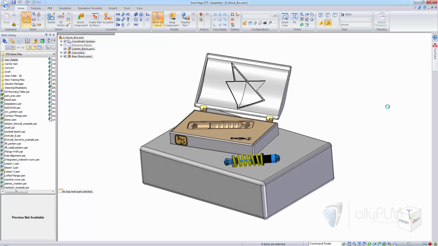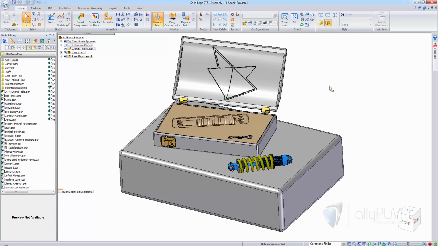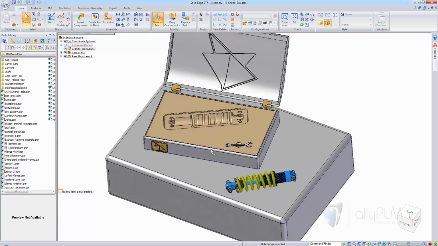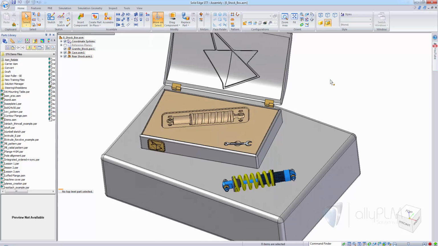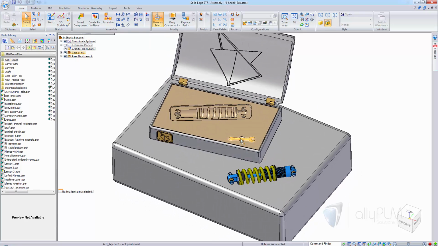So here's our assembly. And again, you see we've got a block here on the bottom. We've got a case that holds this shock in there nicely, and we've got this little wrench in the top. So the first thing we're going to look at is the wrench up in here. So let's go ahead and open that up.